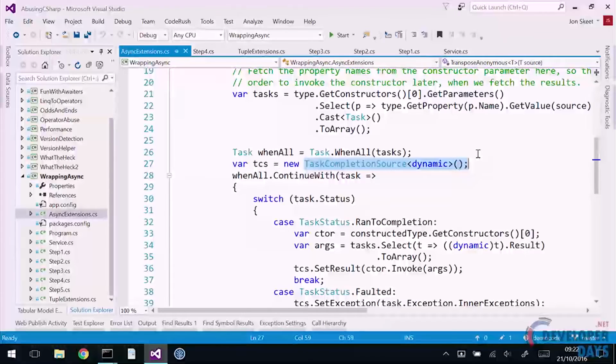Okay, so now all we need to do is return the cardboard box, as it were, that task completion source represents, and it'll work, I hope. So we have to return task of dynamic, because we can't say anything else. But the good news is, we're not actually doing anything, we're just printing results here.